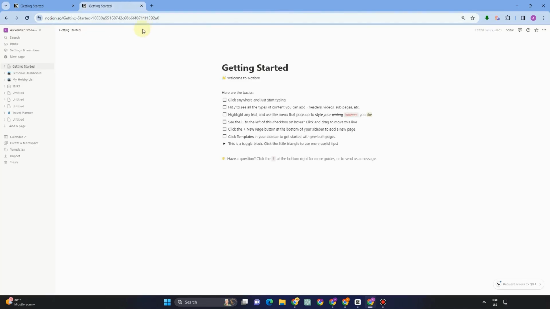So go to any web browser and then type notion.so. And you can sign up using your email address, Google account, or a strong password. And after that, you just have to confirm and this is what it looks like.